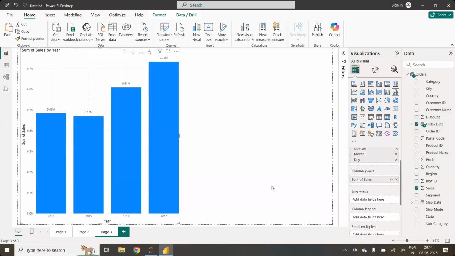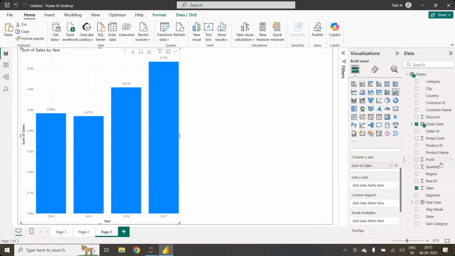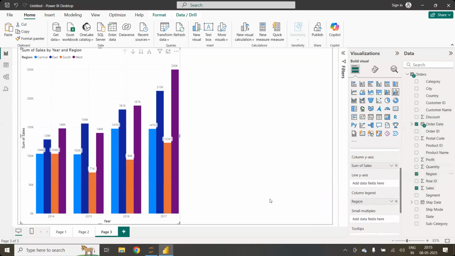If you remove the region, you just have sum of the sales and this one. Does everyone know this or not? Yes or no? The x-axis is considering a discrete variable, the y-axis a continuous variable. What is this plot called? Bar plot. A simple bar plot: one continuous with one discrete. Now for this bar plot, by adding the legend, region, what happened? You are going to get the output like this.